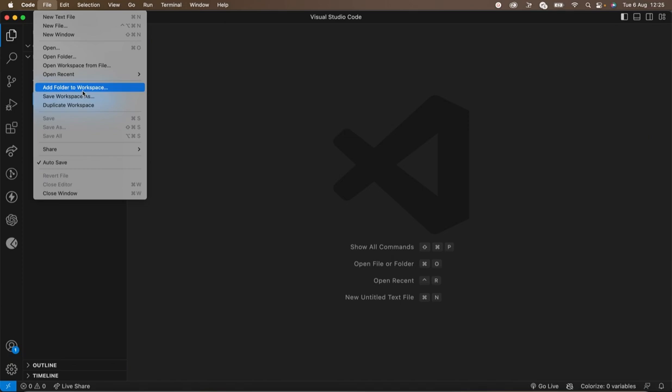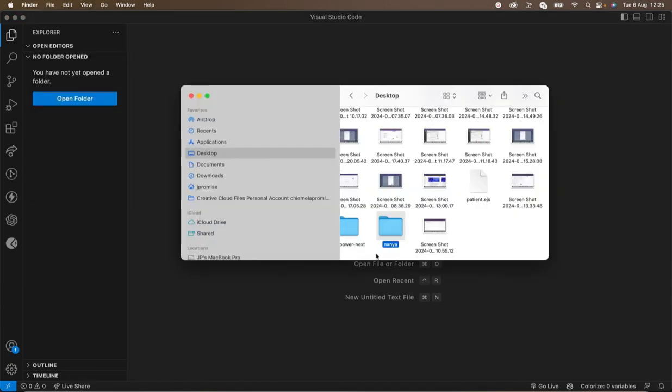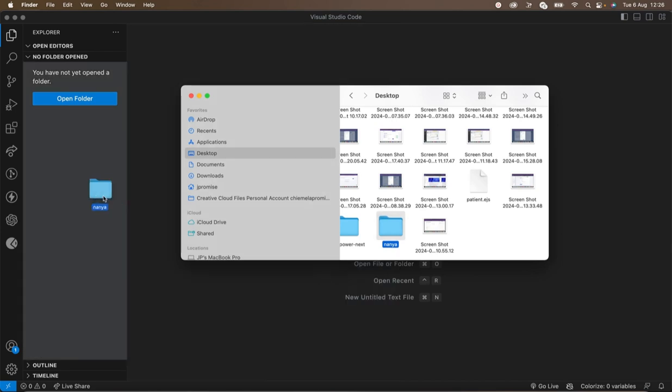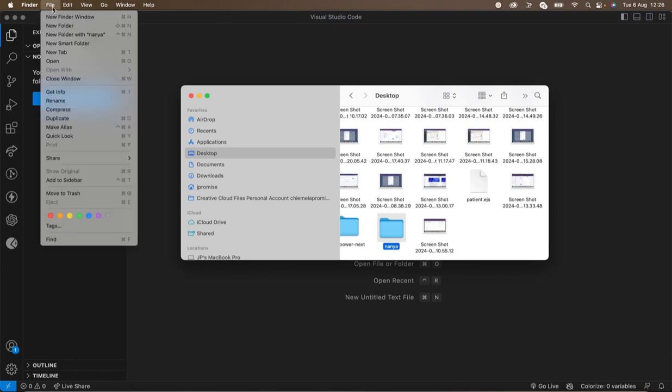Before you open a folder in the workspace, you should have a folder you want to open. In my case, I have a folder called Naya. There are two ways to do that. I could drag this Naya and drop it here, and it's going to be fine.